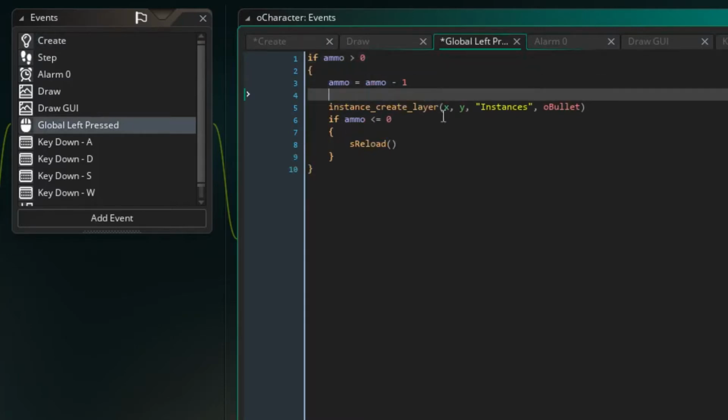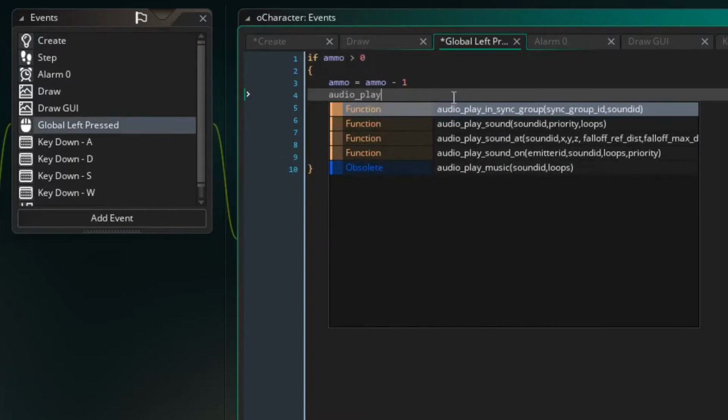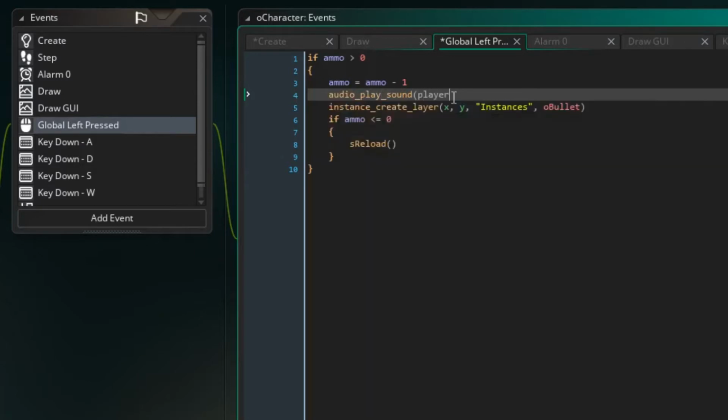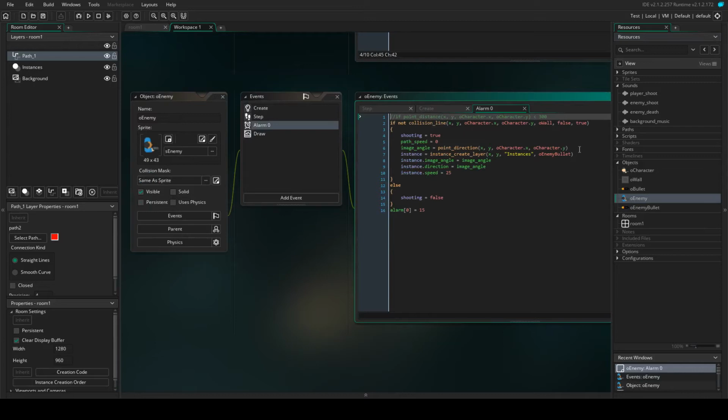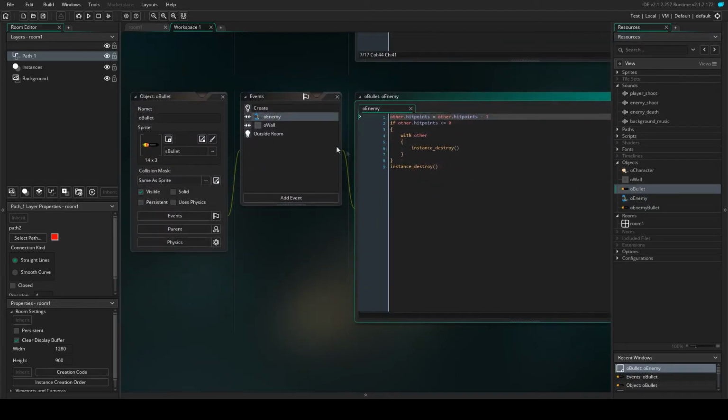If we continue to global left pressed, we want to play a sound here as well, as this is where the shooting happens. We use the same function but set loop to false, as the sound should only play once. In the enemy's alarm 0, we can play the sound of the enemy's gunshot. In the bullet's collision with enemies, when they don't have any hit points left, we use the sound of an enemy dying. Run the game and make sure the sounds work.